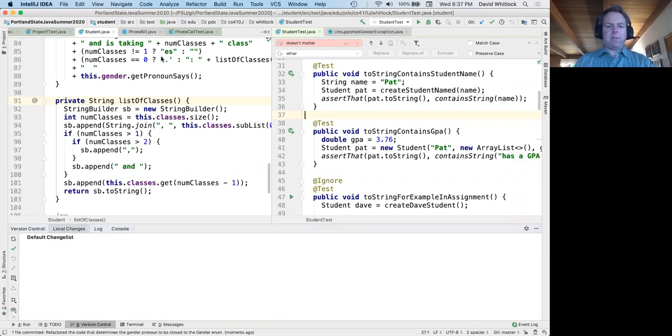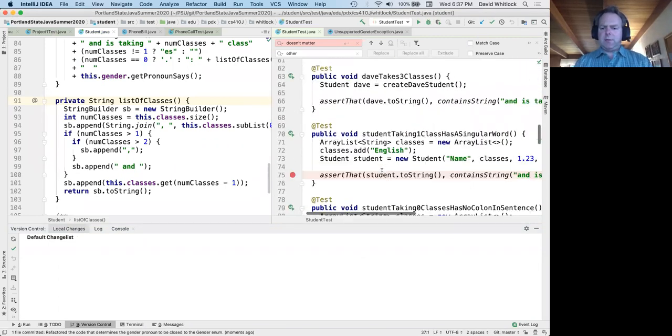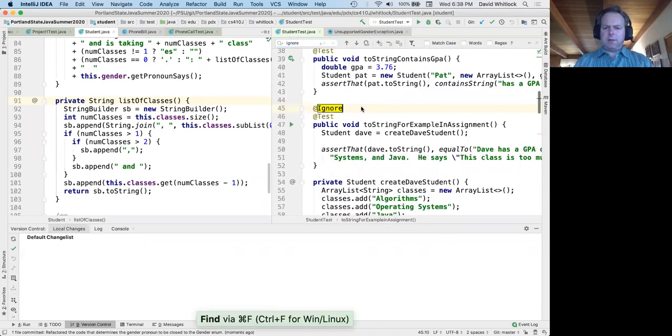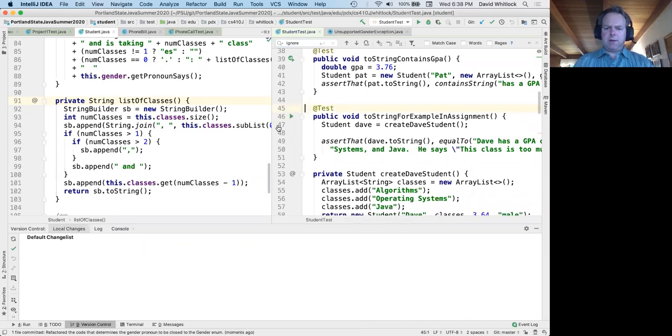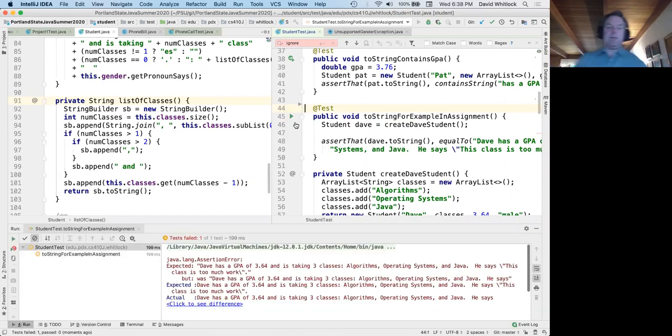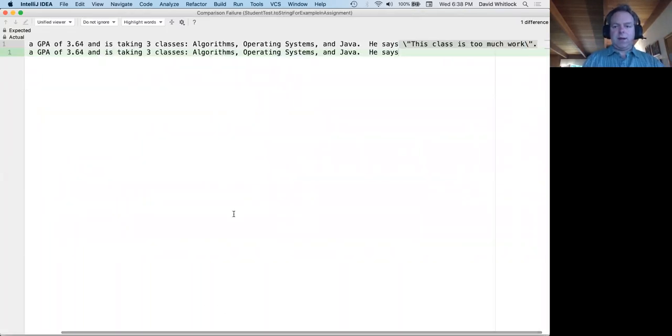So I want to write a couple more tests, and then it'll be time for a break because I've been talking for a long time. Okay, so let's go back to this one and see how close we're getting to having everything complete. I wrote this test to say, what is the ultimate goal of the student class? What's the thing that's got to work? It's still failing, but we've gotten a lot closer. Great. He says this class is too much work. Well, then we're almost there.